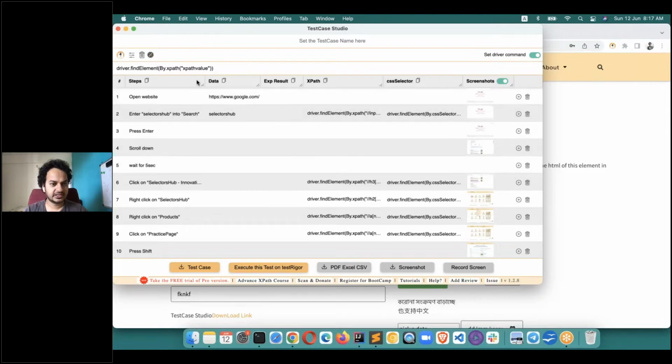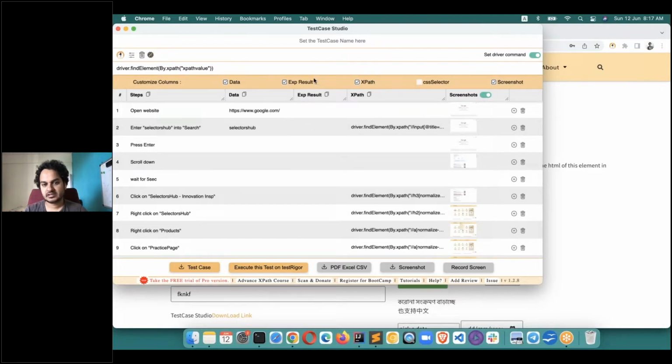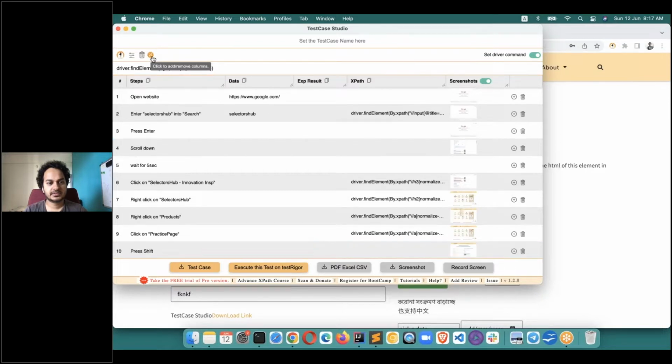Here it is showing all those columns. If you want to customize the UI, you can customize as well. Here you see "click to add and remove columns." So suppose you don't need cssSelector, you can hide that. Whatever columns you need, you can keep them here by clicking on this "click to add and remove columns." There are a lot more features.